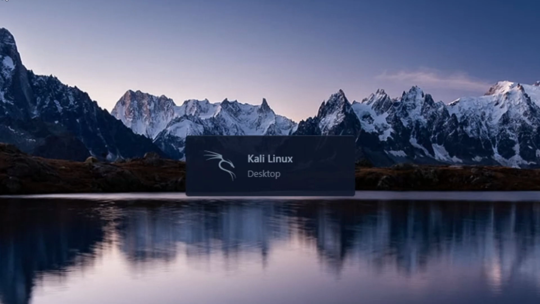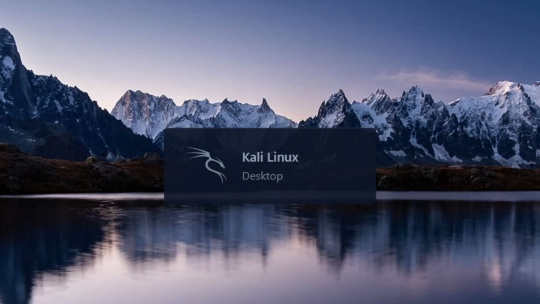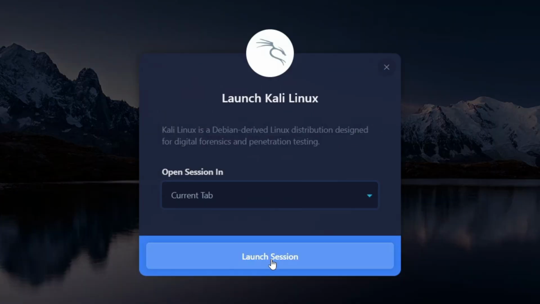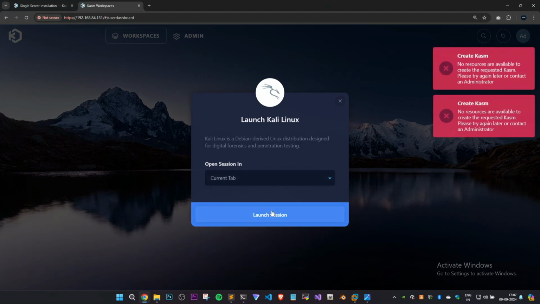Okay, so guys, it will take some time. You just wait, and whenever the icon is not showing, you can see Kali Linux is installed right now, and we just have to do one thing. We just click on that, click on launch session if you want to launch it in your current tab, but if you want it to be in a new tab, you can click on that also. But I'll just click on current tab and click on launch session.